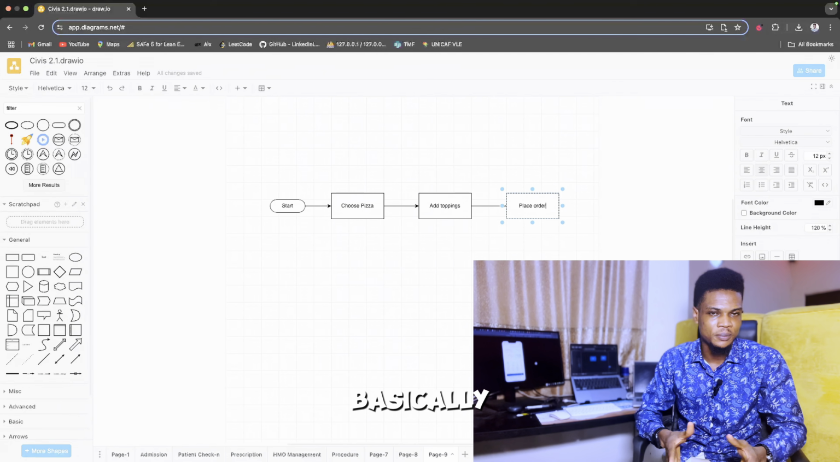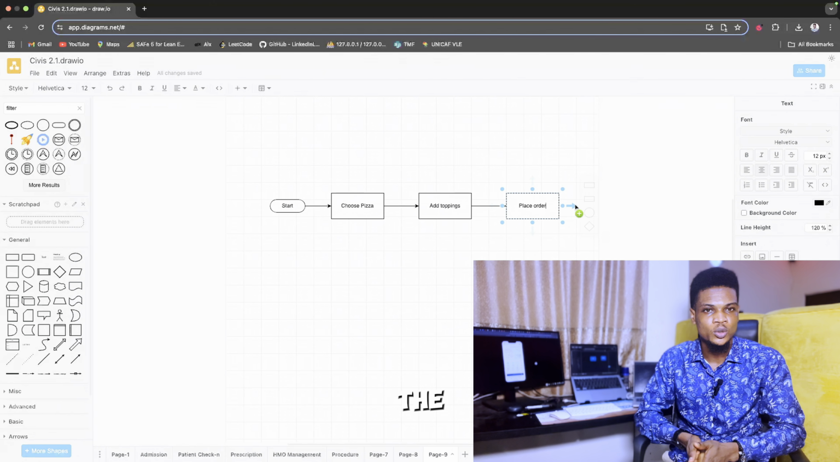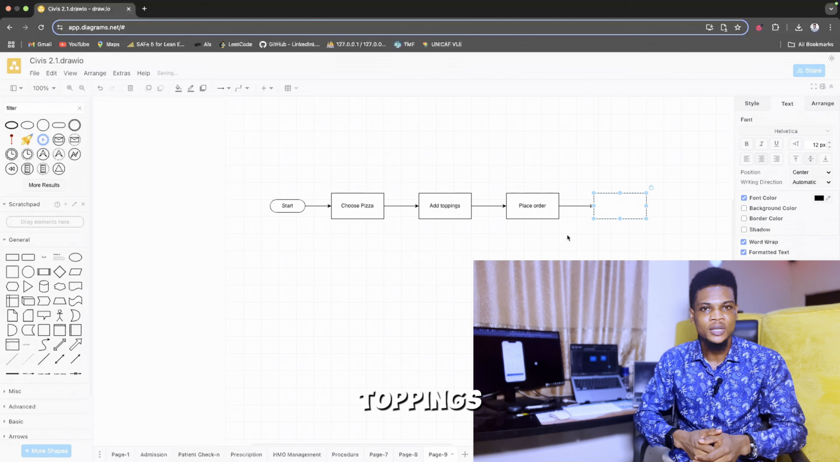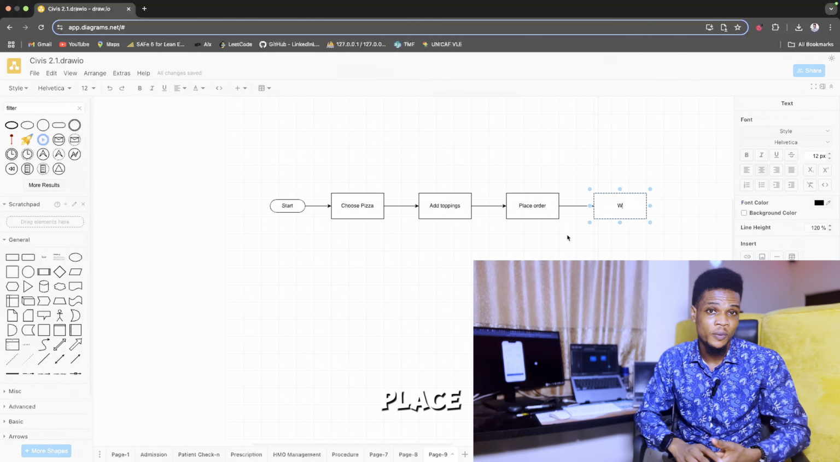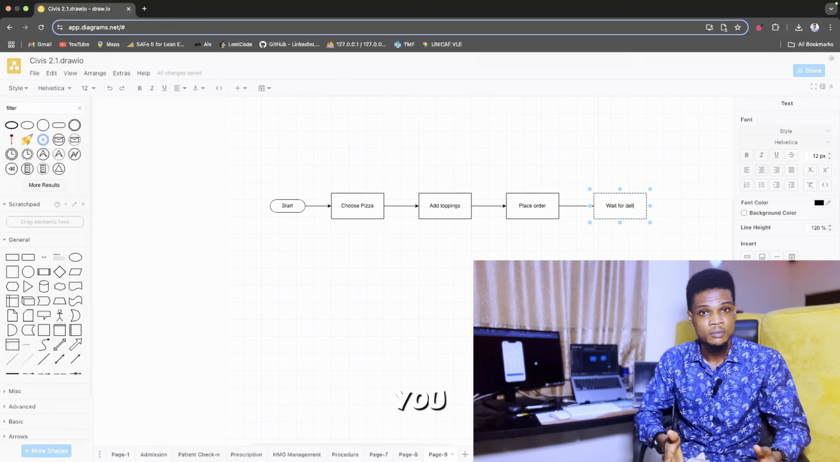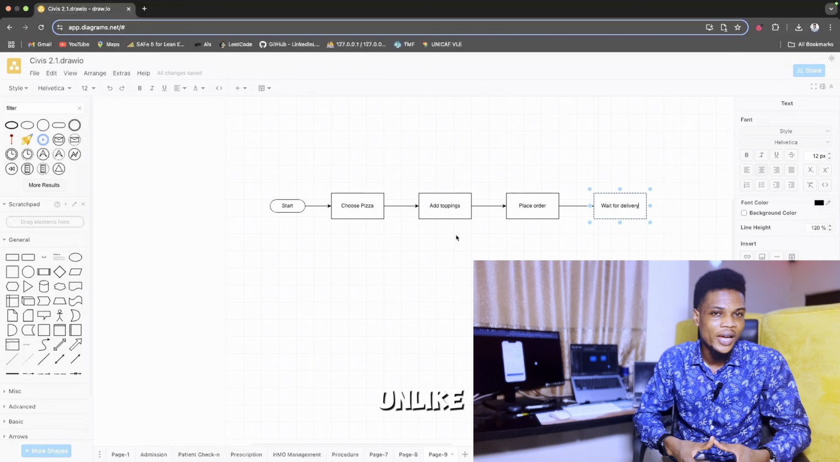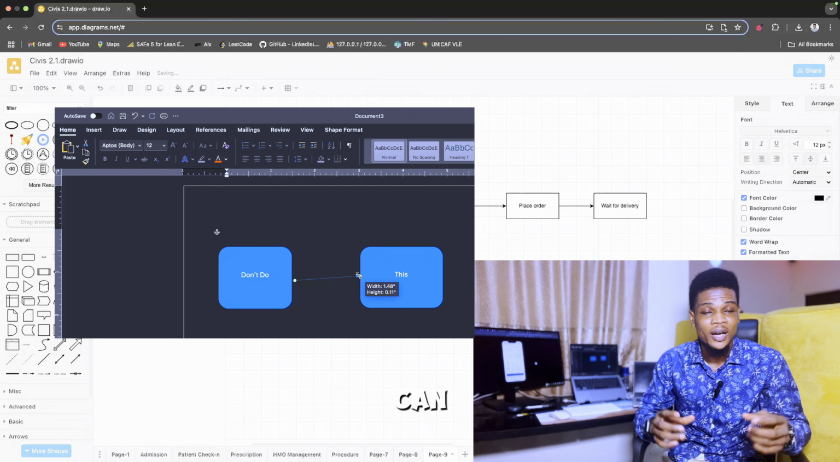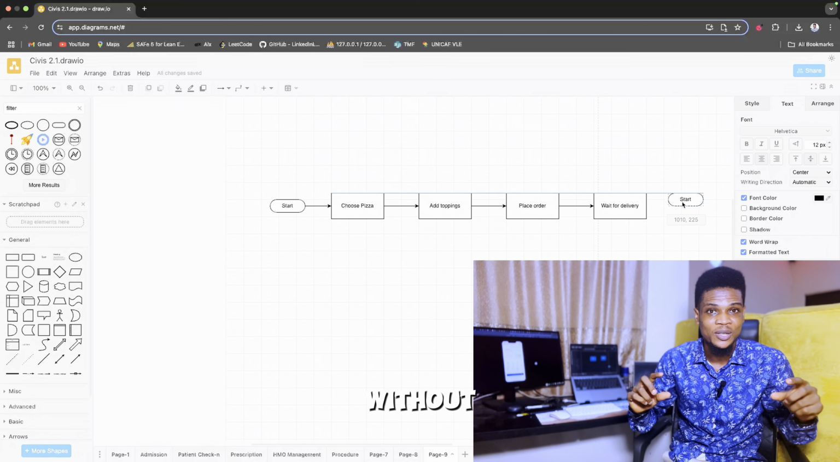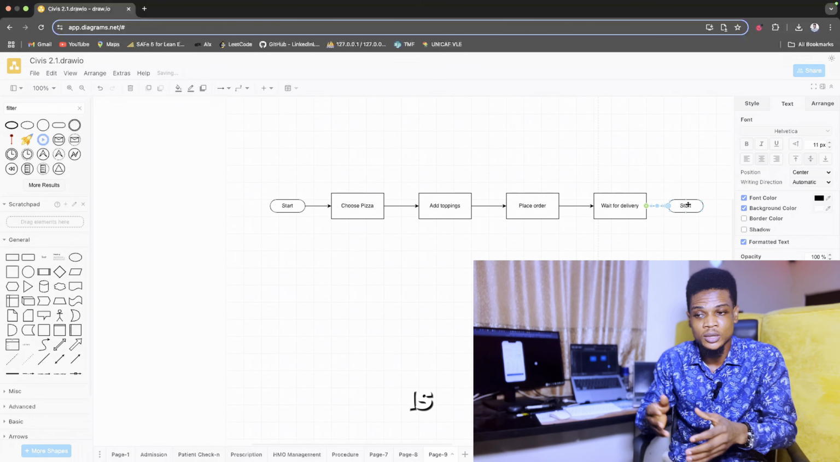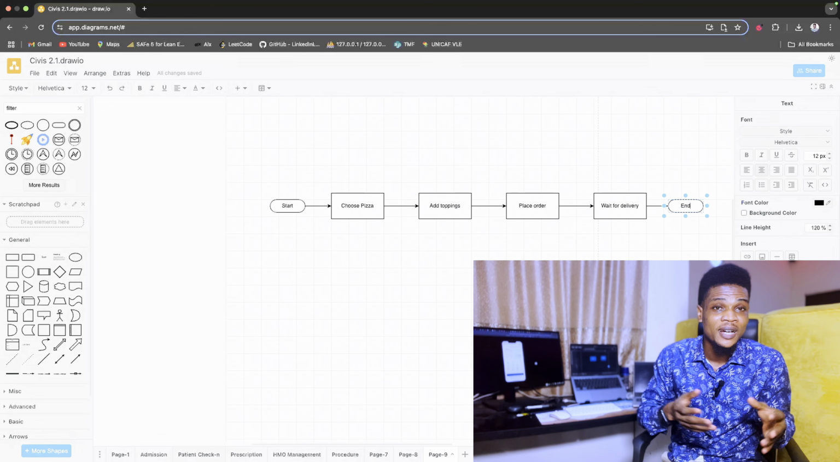Now let's think about a simple process. You want to order a pizza. There are 4 steps basically for this. You choose the pizza, you add toppings, third, you place your order, and the last, you wait for delivery. Unlike your ex, draw.io can connect things seamlessly without a fight. All you need to do is drag and drop, and everything is settled.